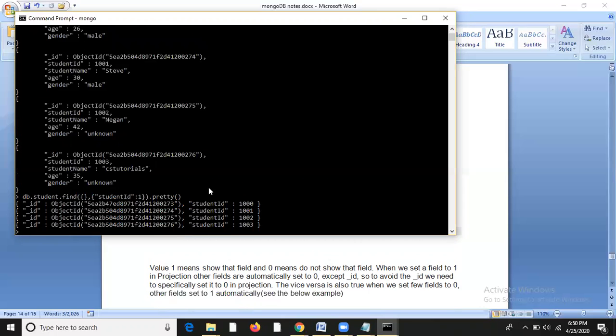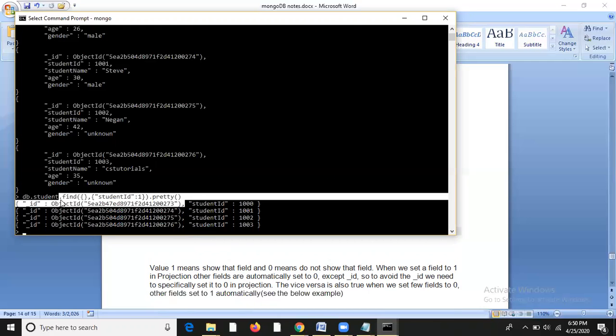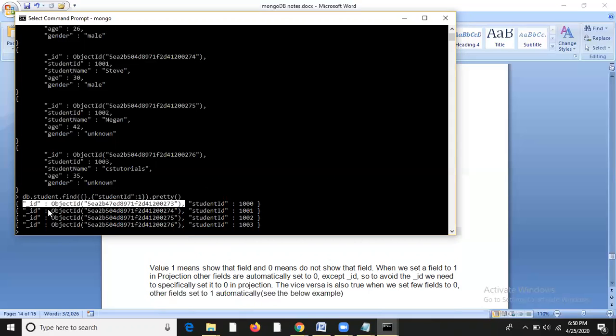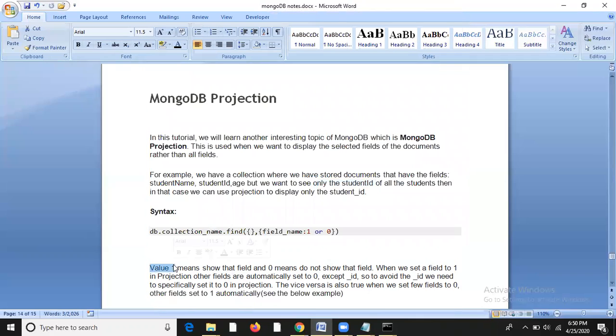Now as you can see, I'm getting the student ID over here, but if you observe carefully, I'm also getting the underscore ID field over here. Why is this happening? We'll read this particular paragraph again. Value 1 means show that field, and value 0 means do not show that field. When we set a field value to 1 in a projection, other fields are automatically set to 0 except the underscore ID field. So this is an exception. Your underscore ID is an exception to this particular rule.